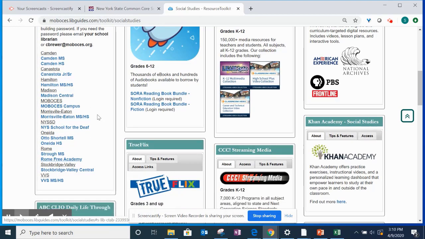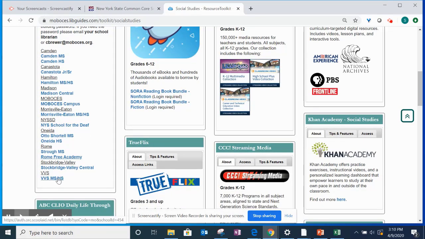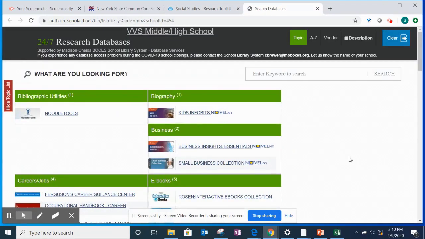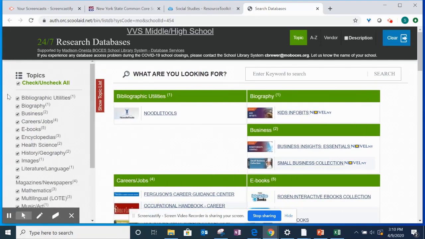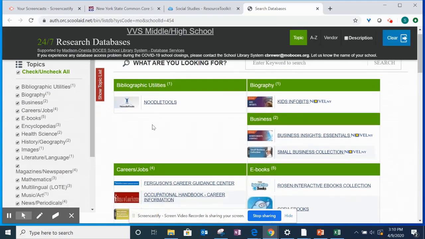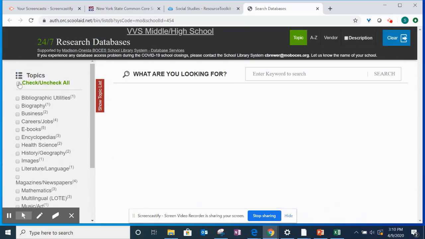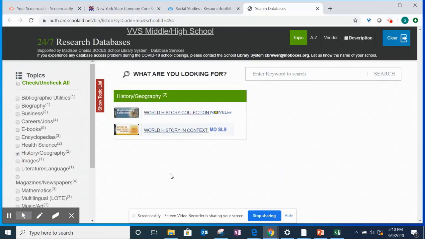So I'm going to just sort of randomly click on one of these. We'll go with VVS. And what you'll see here is what we call our 24/7 access page. This page will look pretty much the same for you, regardless of which school building you're in. It's organized initially by what you're looking for, by these topic areas. To make our life easier, we can uncheck them all and then just select history and geography. So World History in Context is what we're going to jump into now.